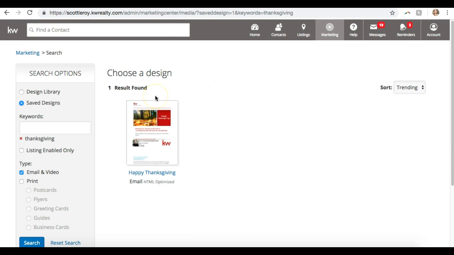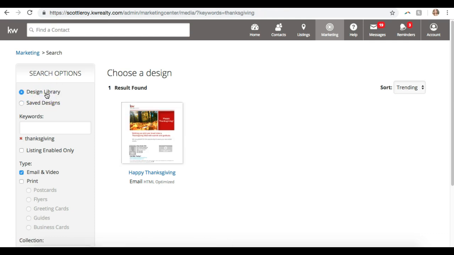Alright, so when you do come back to this page, it takes you to Save Designs. These are my saved pieces. It's also filtering with the keyword Thanksgiving. So I'm going to go back to the design library. And I want to change my search, so I'm going to get rid of this Thanksgiving keyword by clicking this red X here.